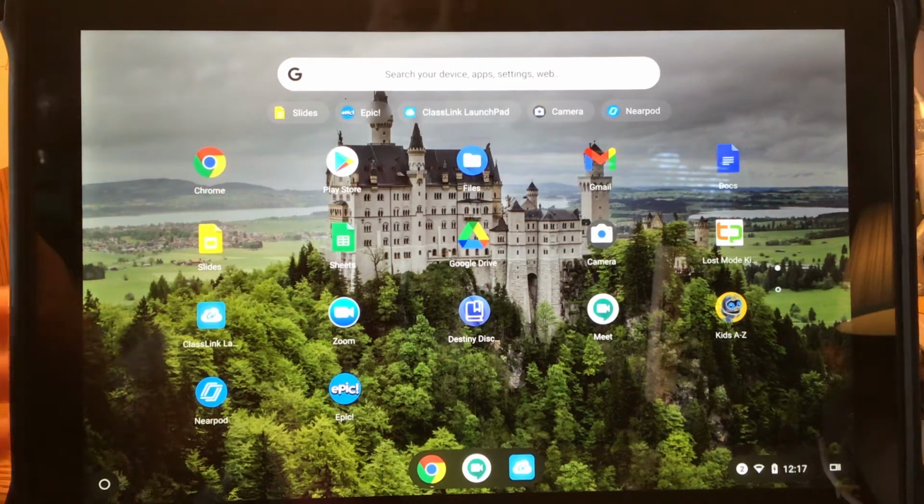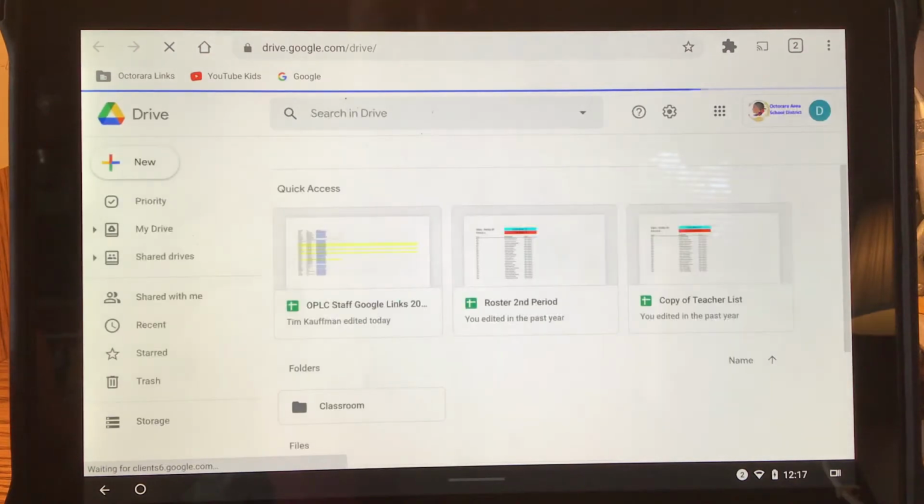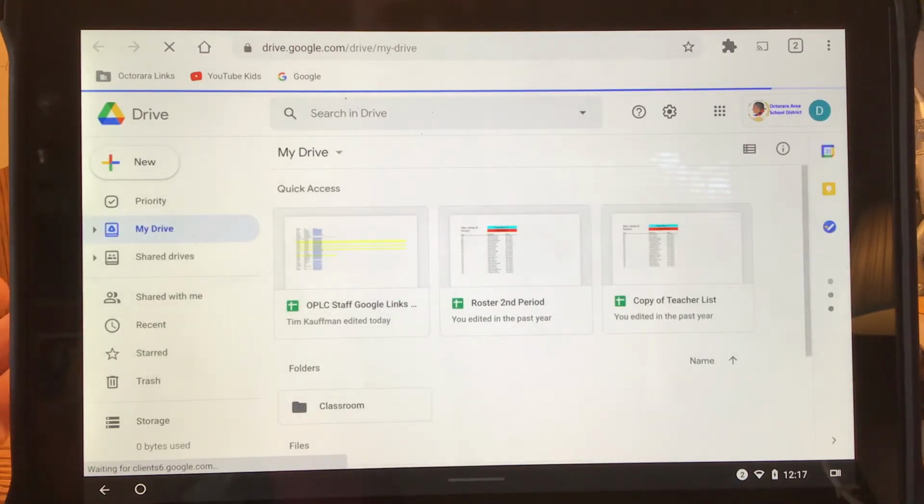But the one thing that's a little bit different with a Chrome tablet is that it's really your way to get to Chrome, all right? So if I click on Google Drive here, it's not going to open up a separate app. Really, it's a shortcut to your Google Drive, all right?